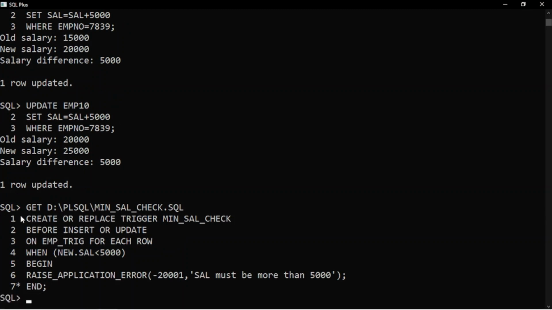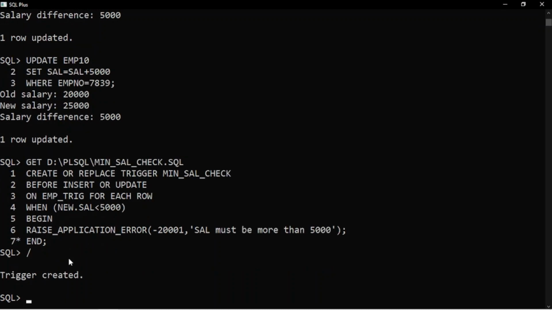This is the trigger definition. Let's understand it. Create or replace, everybody knows. This is the name of the trigger. This is a before insert or update trigger. If you insert or update, right, on which table, on EMP trig, for each row, it will check. If new salary is less than 5,000, immediately it will say salary must be more than 5,000. Means you will not be able to enter any salary in the EMP trig table if you are trying to enter salary less than 5,000. So let's execute it. It is created.